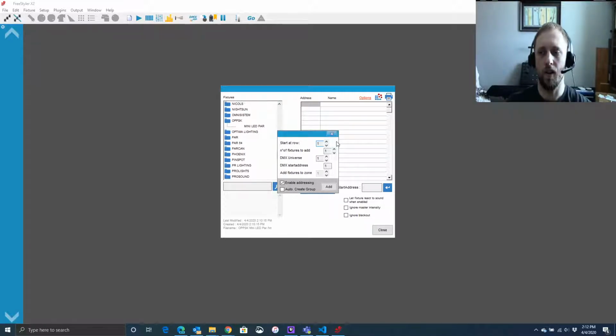If you'll notice, there are a few settings here. Start at row, we're going to leave that at 1. The number of fixtures that we're going to do, although I've only got one light connected right now, I'm going to show you how easy it is to do more than one light at a time. Let's say you have 4 of these lights and you want to run them each separately. You can go ahead and put in 4 there.